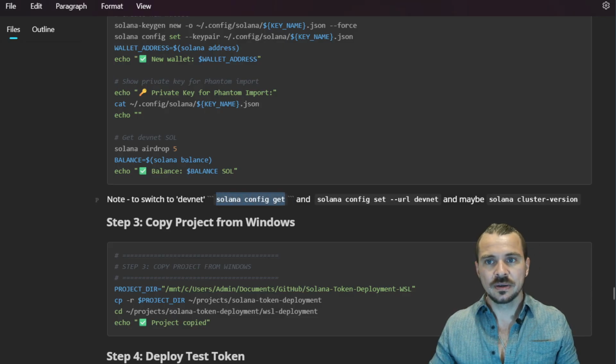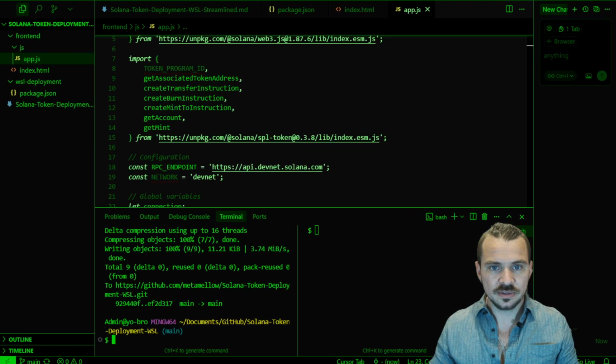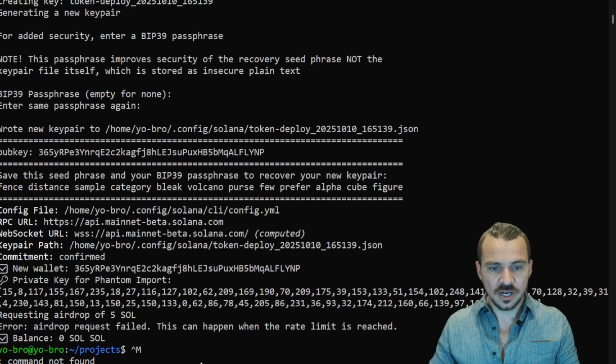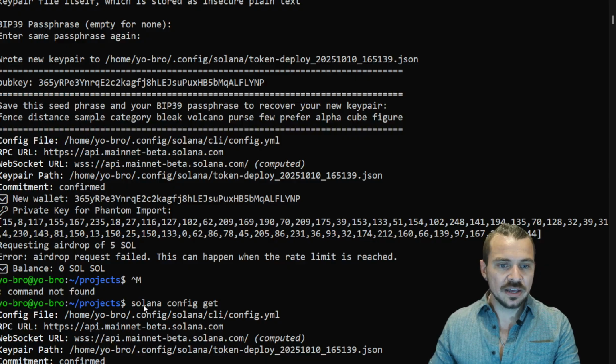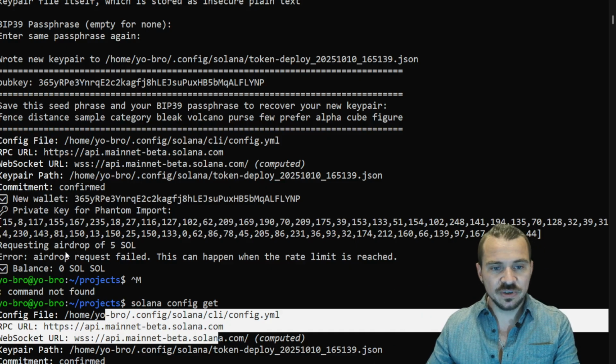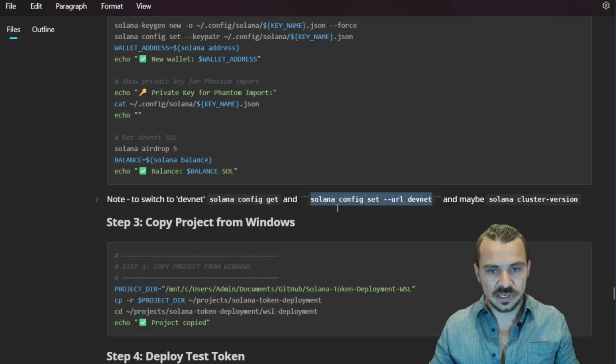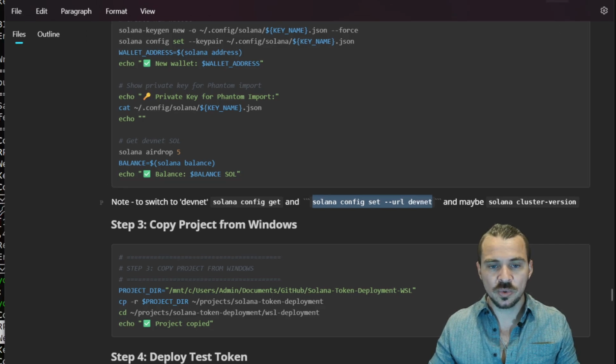Copy, minimize. Oops, where is this? Here we go. There we go. Paste. All right, boom. And so this command, solana config get, is showing mainnet, and this is because I was actually deploying real stuff on the mainnet. If you want to switch that back to DevNet, you can run this command right here, which essentially just changes the URL to DevNet, which should be quite straightforward.